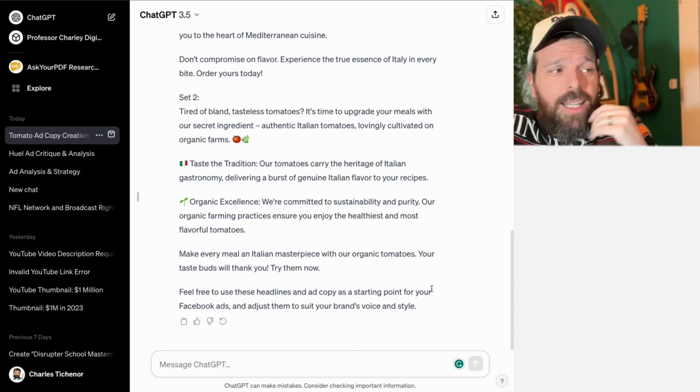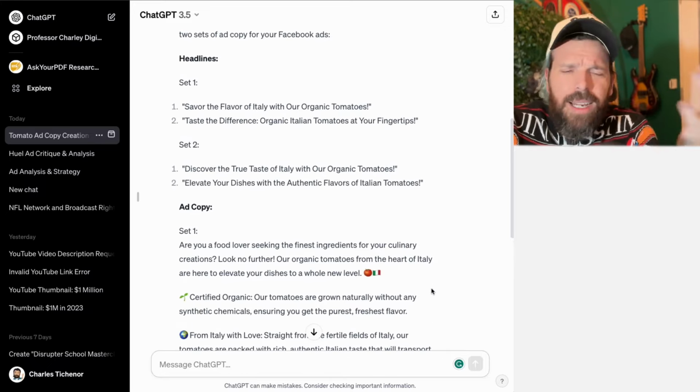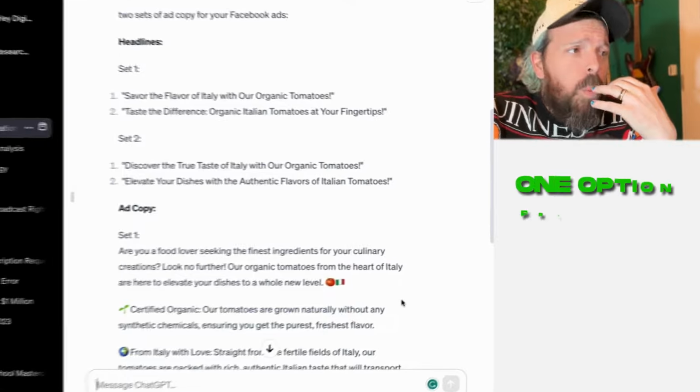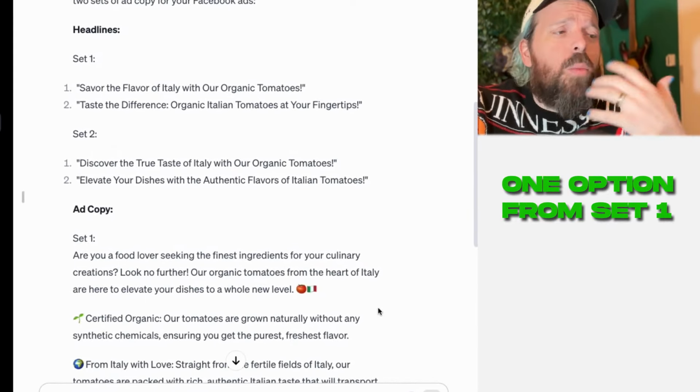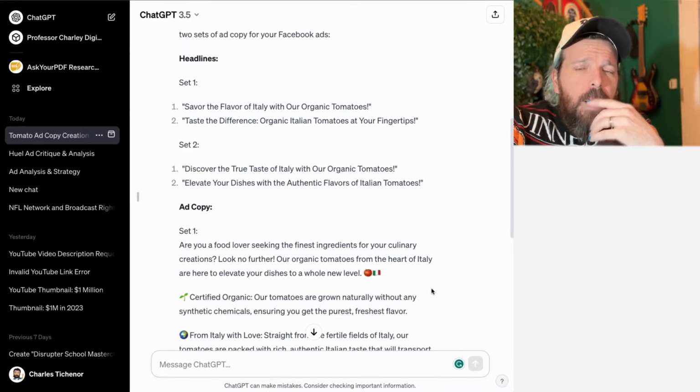So I really like this stuff. I think there's fun use of emojis here. It's solid. What I'm going to do is I'm going to pick one option from set 1 and one option from set 2 because they kind of focus on slightly different priorities.